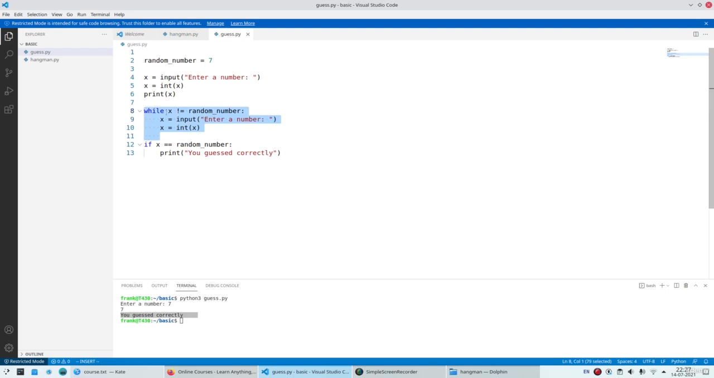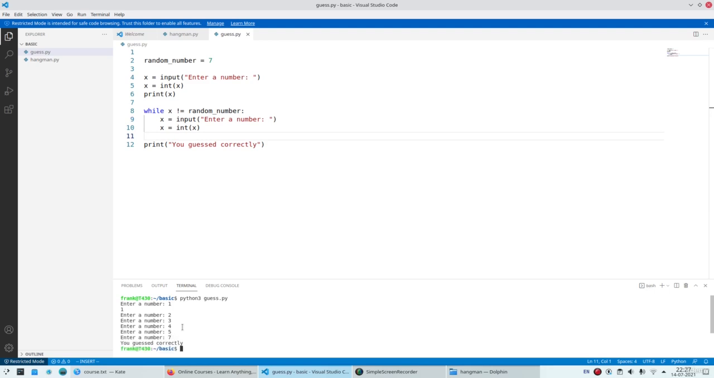Now it only exits this loop if the number is equal, so you can remove this and make it into this. Now make sure you have 4 spaces indentation, otherwise Python won't run your code and complain. So if you run the program, you'll see that we can guess the number. However, only if we guess the number correctly, it stops the program.